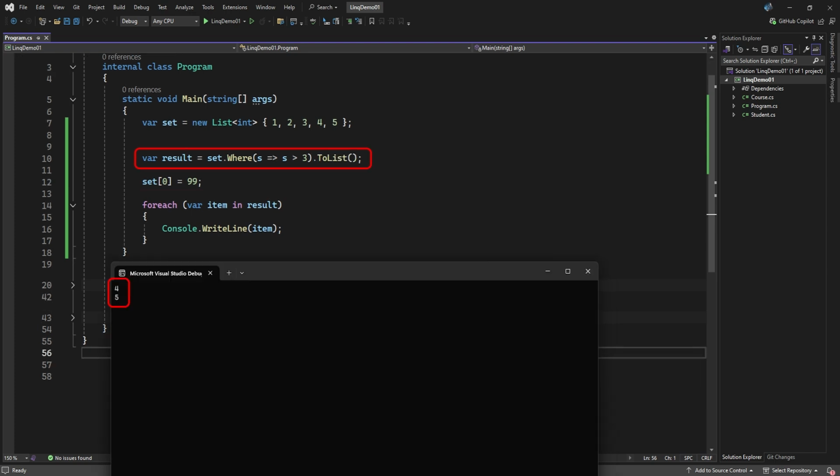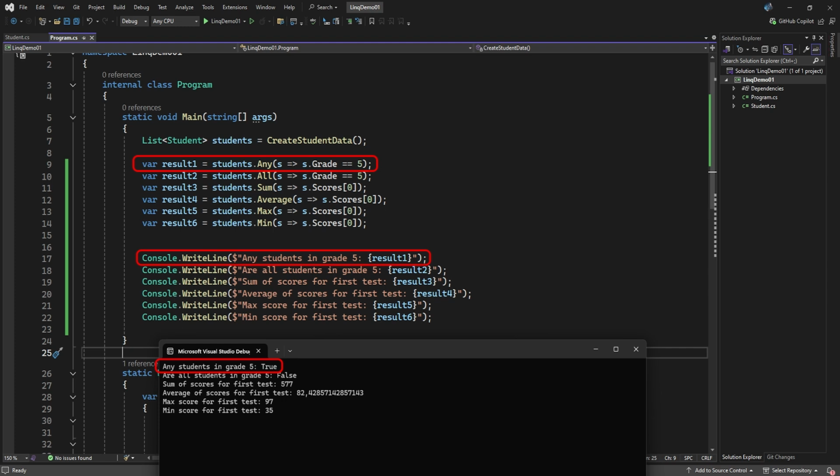But if we add a method to our query to convert it to a list, the query is executed immediately and saved to the result variable. Now, if we change a value in the original set, it won't affect the result value, and 99 is not part of the result variable. We'll come back to the where method in a moment, but first let's look at some other useful LINQ methods.